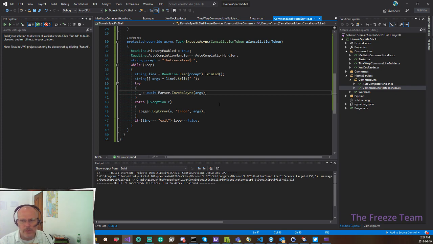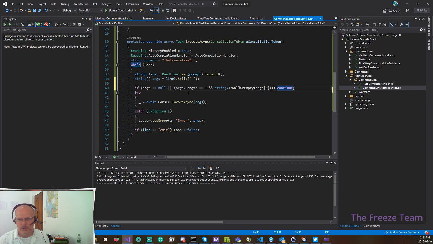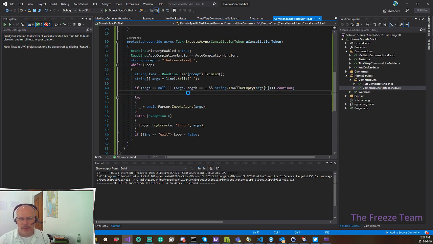What other thing do I want to do? Oh, they have another option here, and that's a good idea. That gets us out of this stride. If what we got doesn't exist, if you just hit enter at the command line, there's no reason to try to invoke that argument because there's nothing there. So we just do the continue.